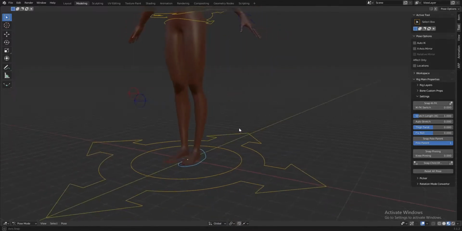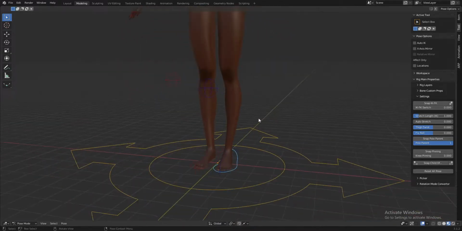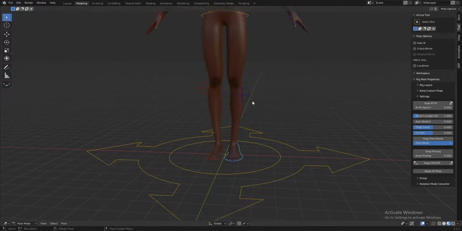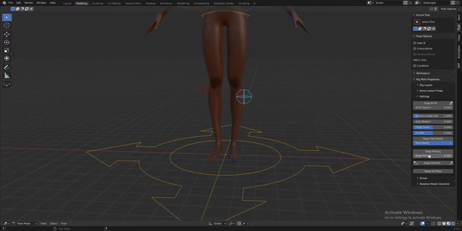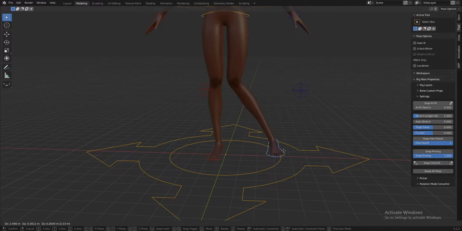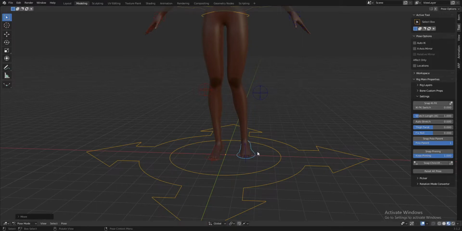So let's undo this, go back to the default position. We also have knee pinning. You can pin the knee. If you select this paw target right here, we have the option for knee pinning. By default it's off, so if you put it to 1 and you try to move your IK leg, you can see that now the knee is pinned in position.